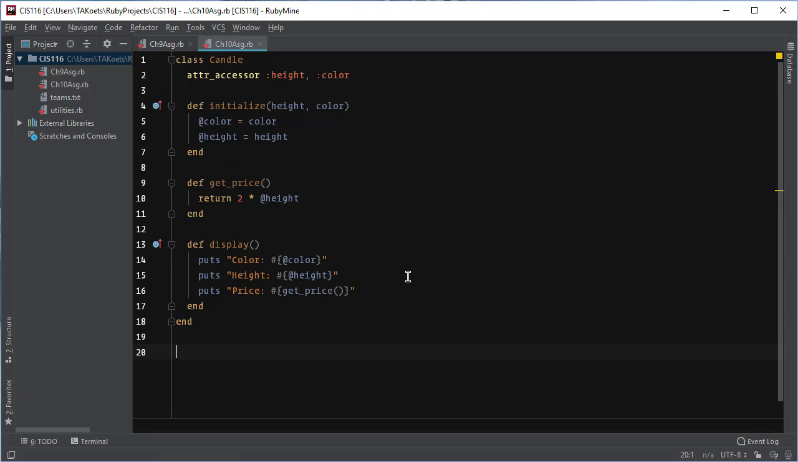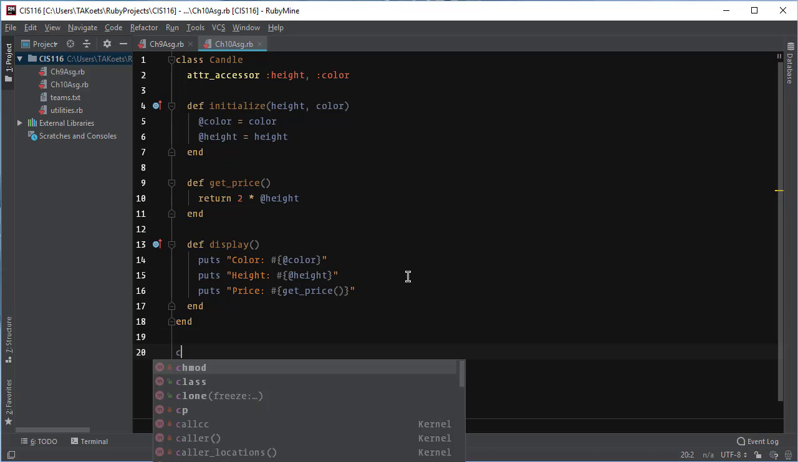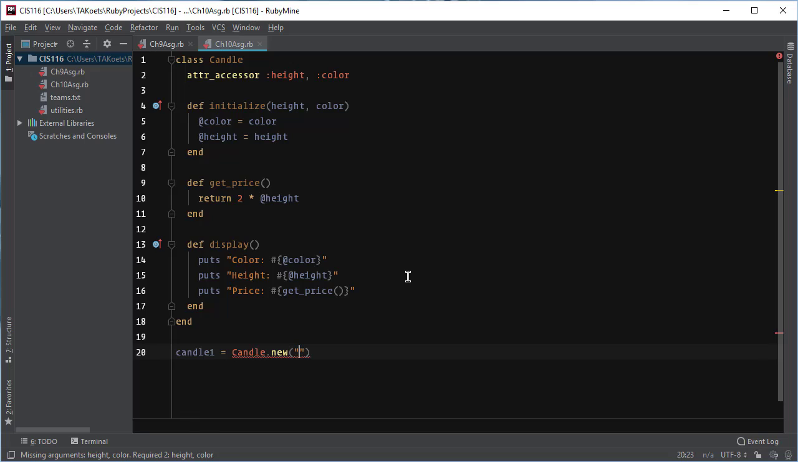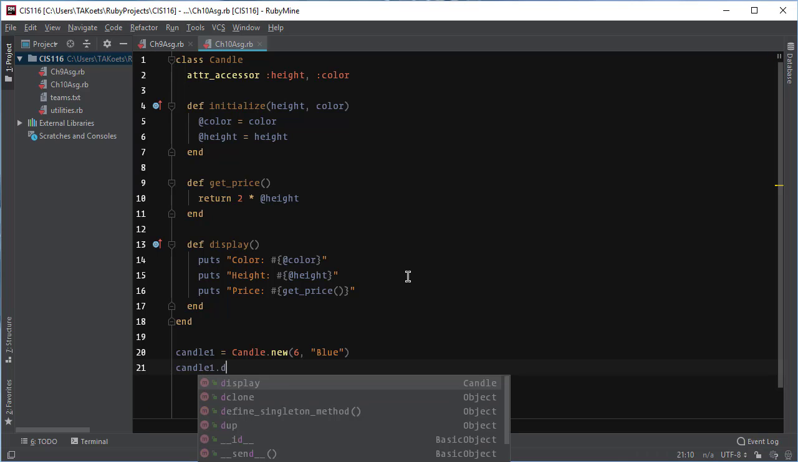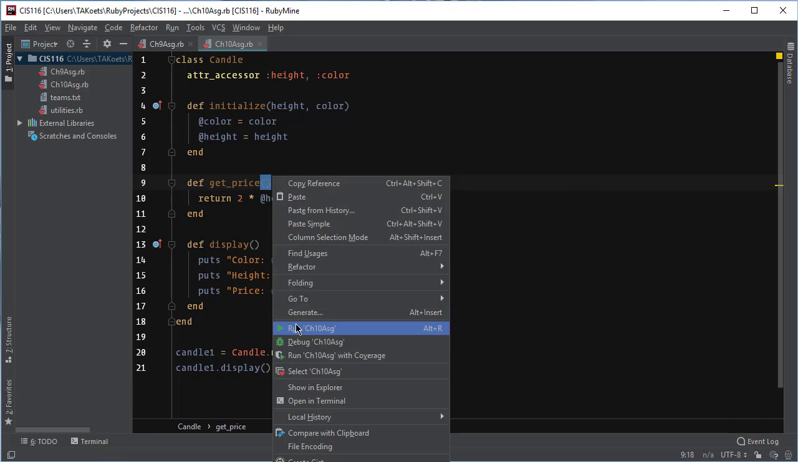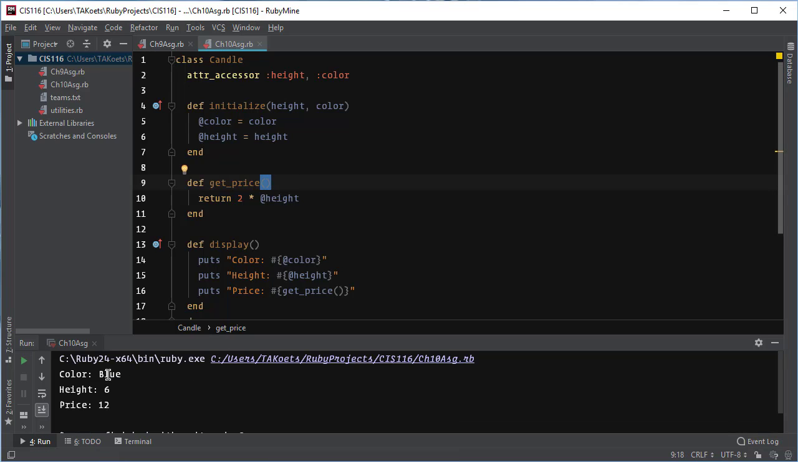So I'm going to go in and create candle1 equals Candle.new, and I'll try blue candle, and the height has to come first. So we'll do 6-inch blue candle, and then I can say candle1.display, and let's see what we get. Try running this. So we get color of blue, height of 6, price of 12, because it's 6 times 2 for the price.